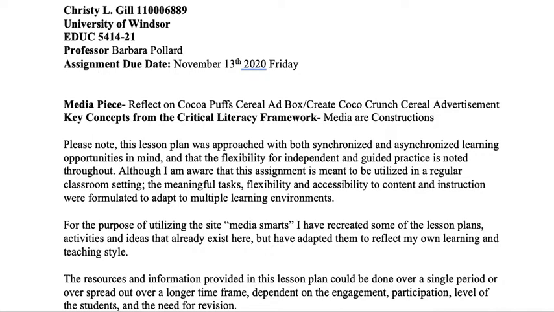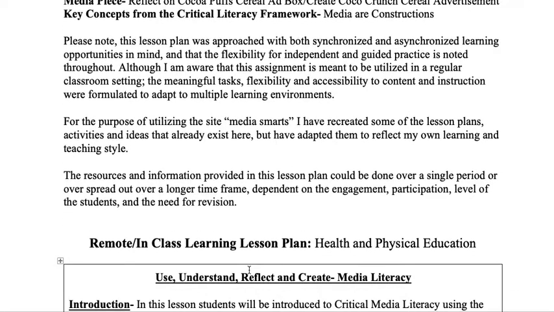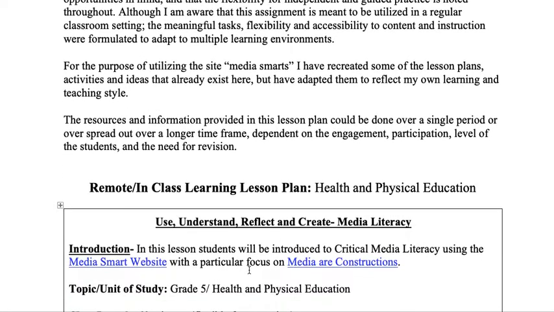If you go through my lesson plan, there's a lot of information here, and I do have a breakdown of it, but I want to focus on the fact that I've created asynchronized and synchronized learning opportunities because I think it's relevant to our circumstance currently. Going into placement, if people are going to use this, it will be more adaptable to their learning. I've utilized a lot of resources on MediaSmarts, but I've recreated them to be more relevant to my grade and my learning and teaching style.